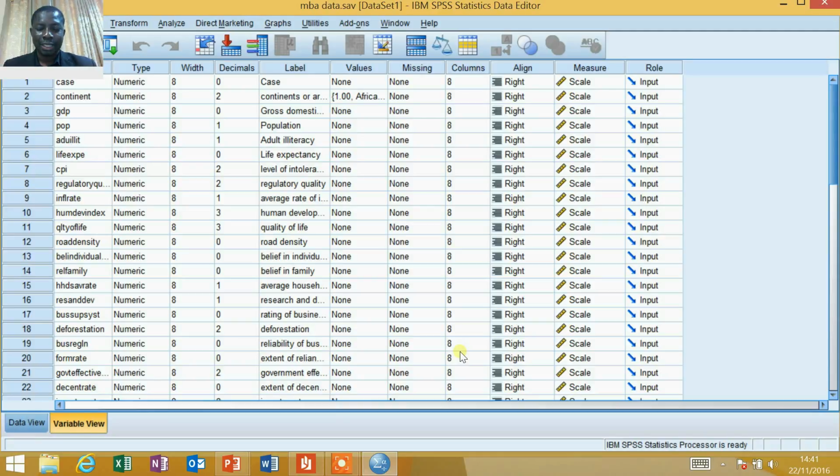The independent variables are adult illiteracy, human development index, and quality of life. So the three are the independent variables. When you divide the total sample size, which is 180, by 3, it should be greater than 15. So 180 by 3 is automatically going to be greater than 15. So it means that the sample size is okay.